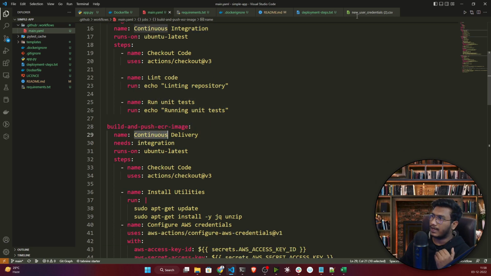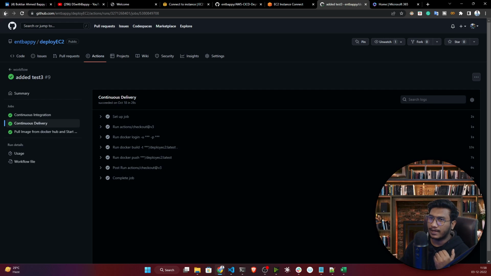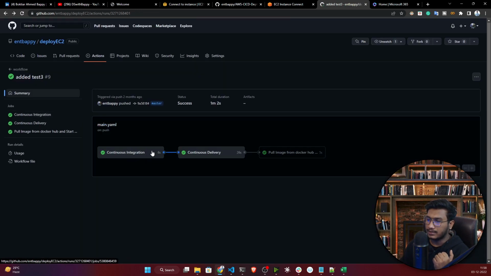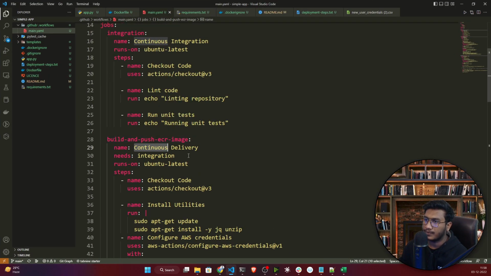So basically every step, if I show you the diagram, see, it is connected with each other. That means if this stage is failing, it won't be able to run. If this one is failing, then it won't be able to run. That's actually how it is connected with each other. So that's why needs you can perform. So if integration is not performing well, then you won't be running the continuous delivery.